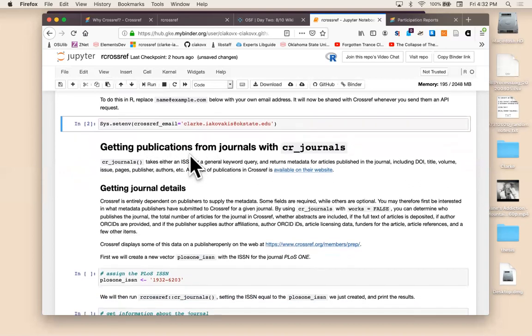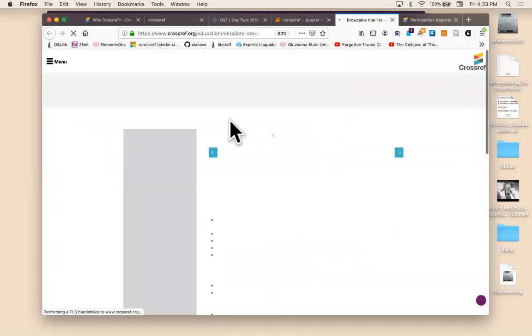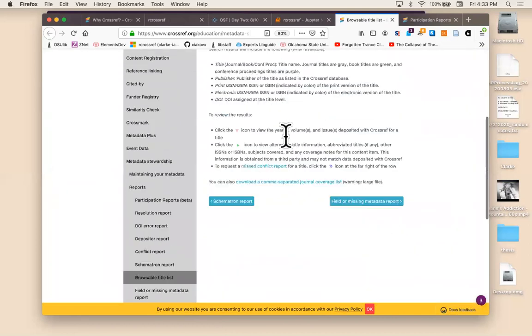The first thing that we're going to do here is to get publications from journals using the cr_journals function. What cr_journals does is take an ISSN, which is a standardized, unique number that journals use that refers to that specific journal. And sometimes journals will have both a print ISSN and an eISSN. You can get a full list of publications on the Crossref website. If you are interested in that, there's a long browsable list of titles that you can download.